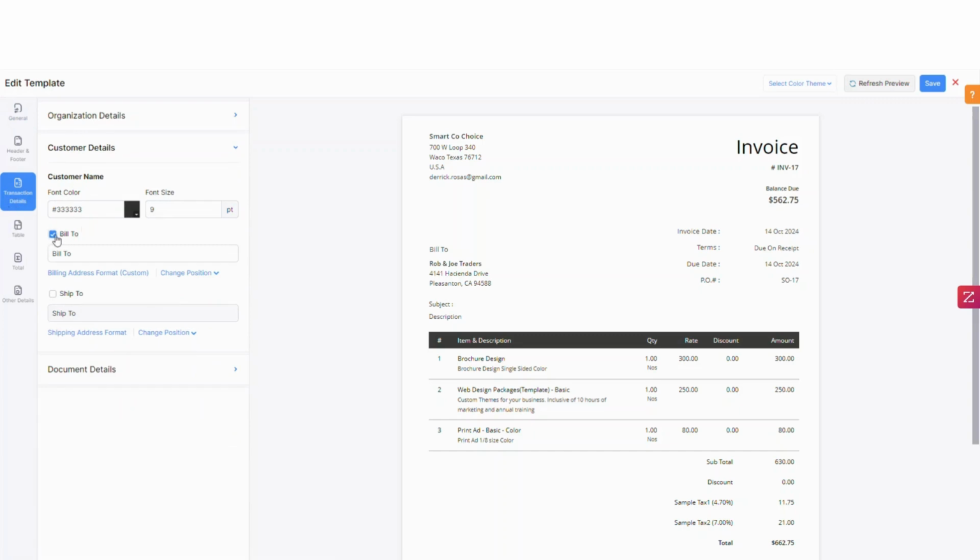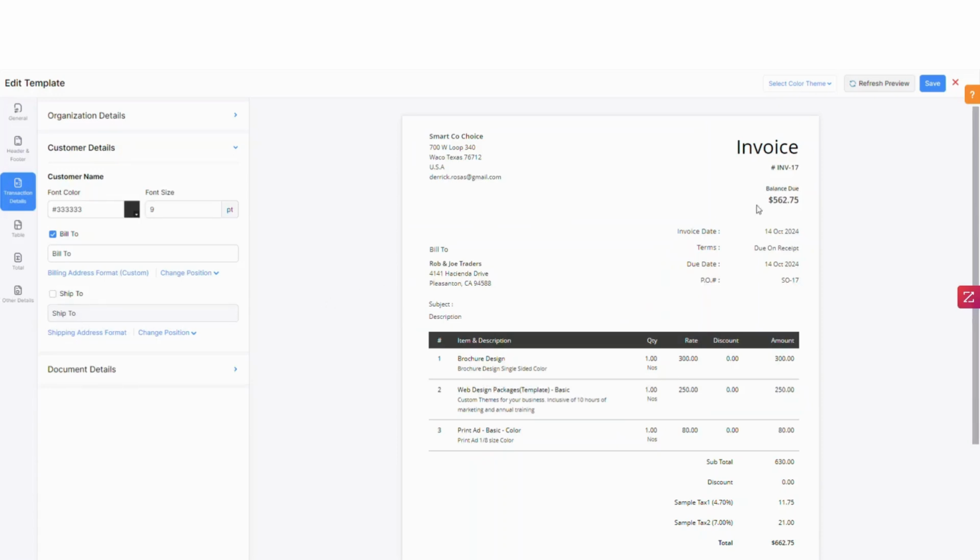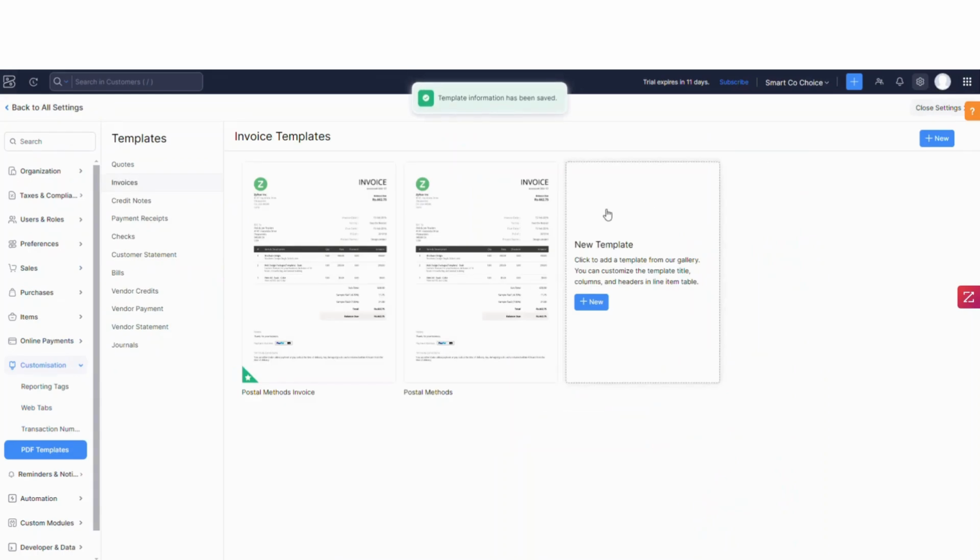Bill to is checked, but in this case here, the format, I want to make sure it looks just like this, where you have the contact name, display name, the address, and then the city, state, and zip code all lined up together. So just make sure it looks like that if you could. And once we've done that, it's already good. So we like that. So in this case, we're good. We can go ahead and do save again.